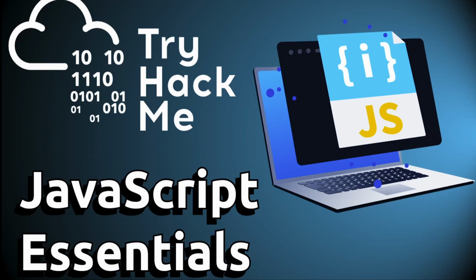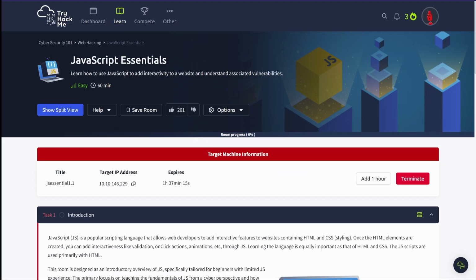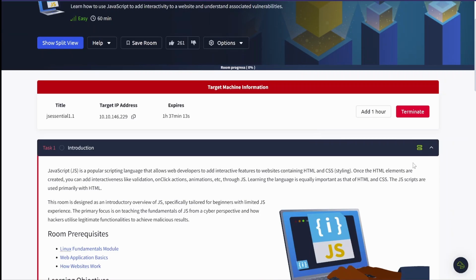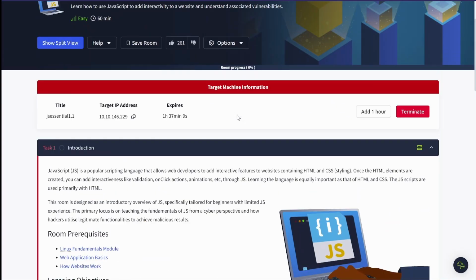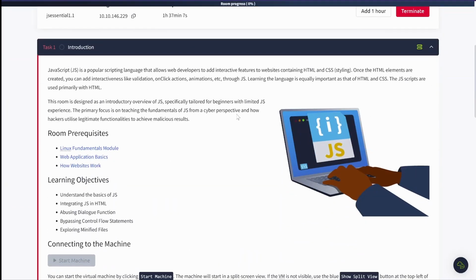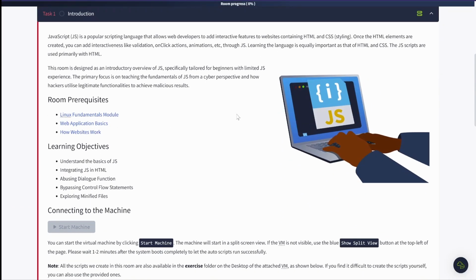TryHackMe. So we're going to jump right in and get started with task number 1, the introduction. So basically what this room is going to go over, like it says up here, is some JavaScript Essentials. So if you've never done any sort of coding or any sort of scripting at all, a lot of this is going to be new.